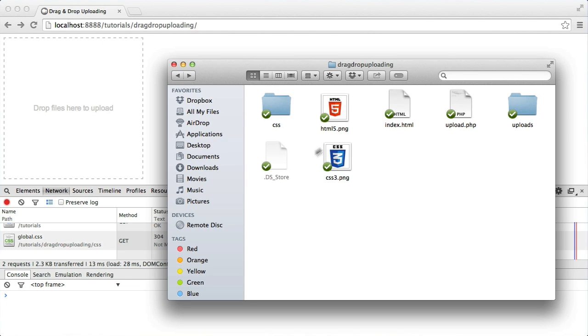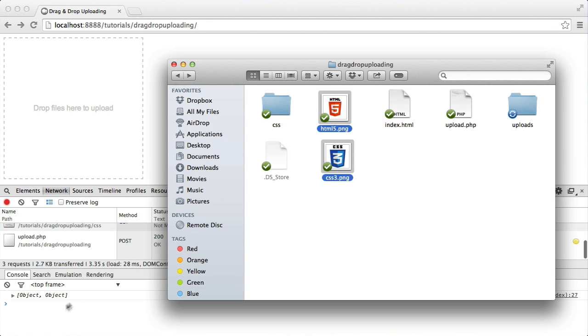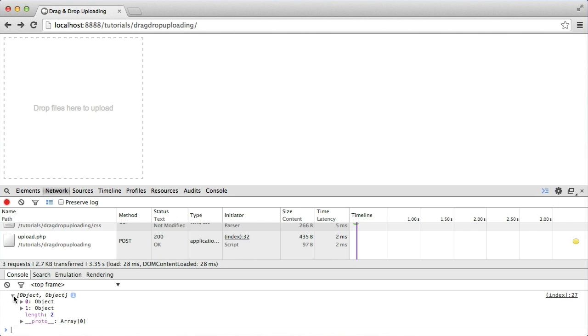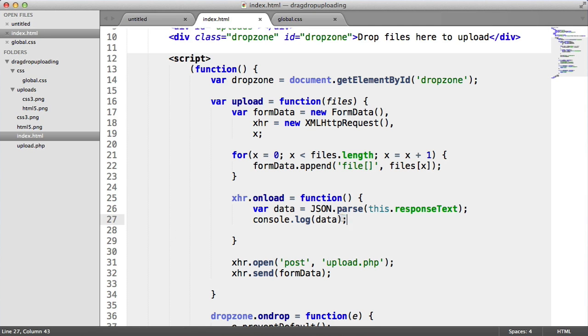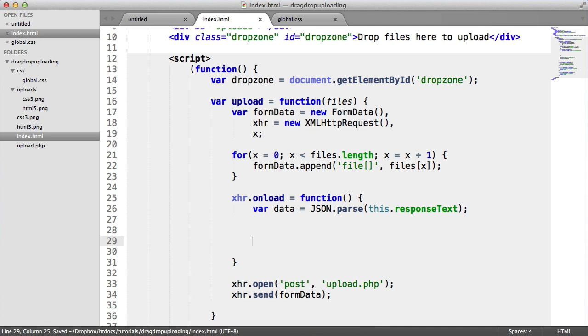And we will try this again. In fact, we'll just keep uploading these. So we've now got two objects. The first object is the file and name. Remember, we did this in PHP. We output the file and the name, and the second here as well. So we can now loop through these to actually output what we need.